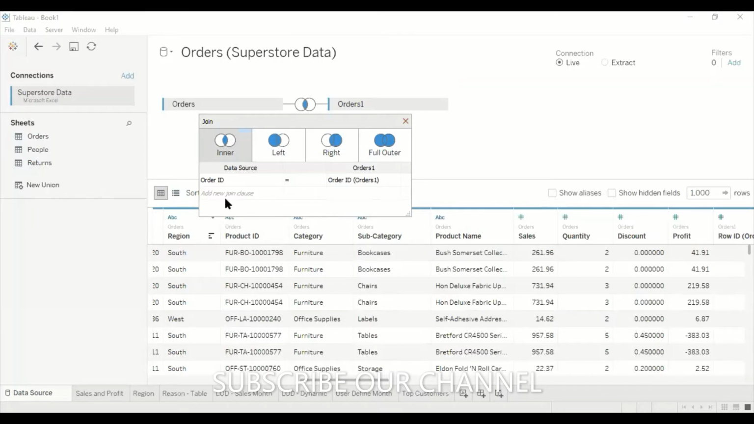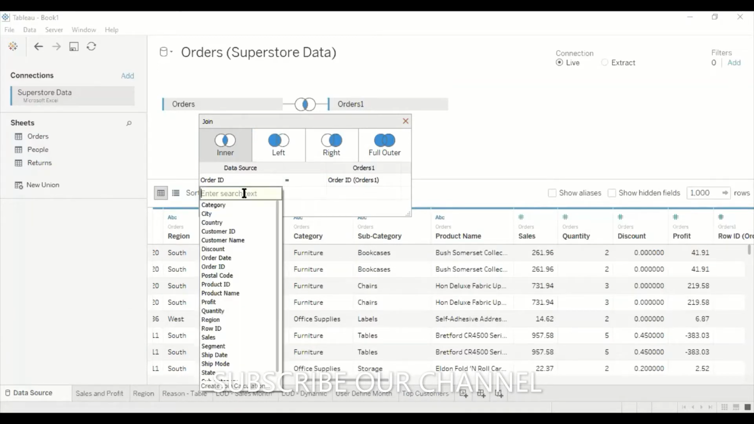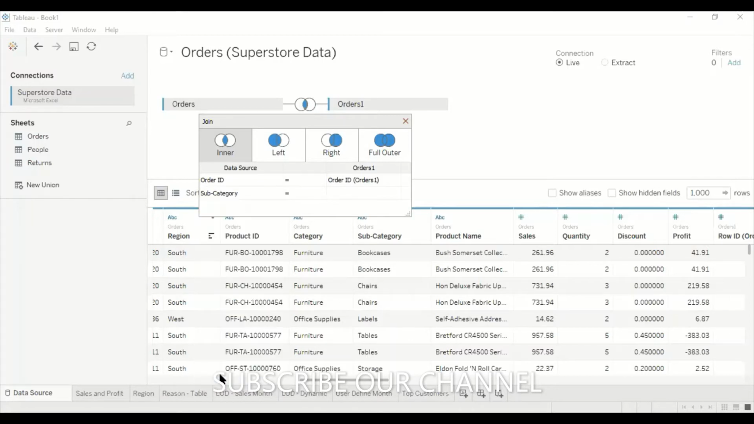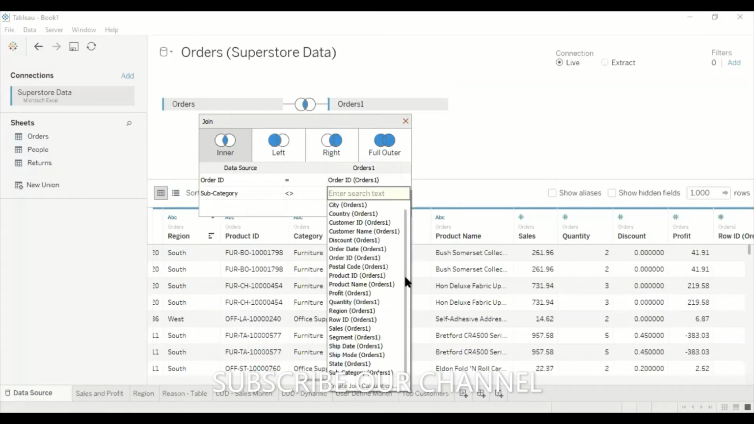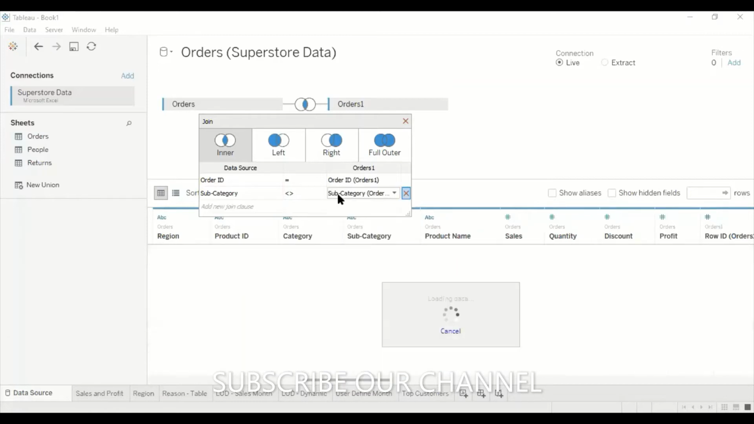In the same way, to make the market basket analysis, I need the subcategory also. So I'll choose the subcategory. Where is my subcategory? Yeah, subcategory. There is an option here called lesser than or greater than. Right now I'll select that, and later on I will try to change this one. So subcategory is equal to subcategory of the orders one sheet. So done.